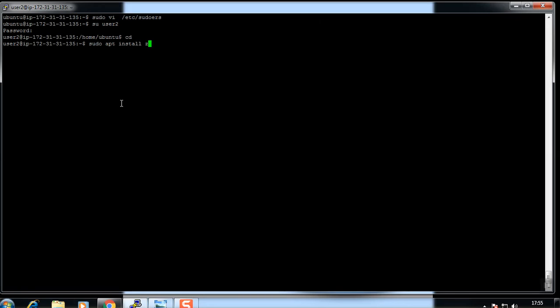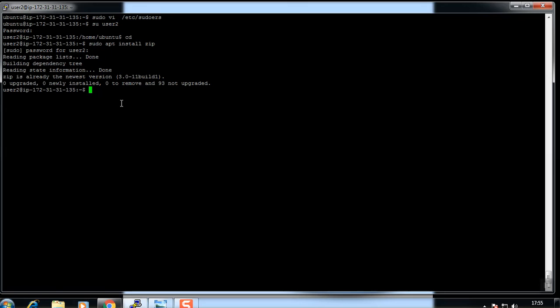Apt install zip. Zip is the package for compressing the file. Yes, so user2 can perform the administrative task, but zip is already the newest version installed in this system, so that's okay. But user2 can perform the installation, so he has the administrative permission.